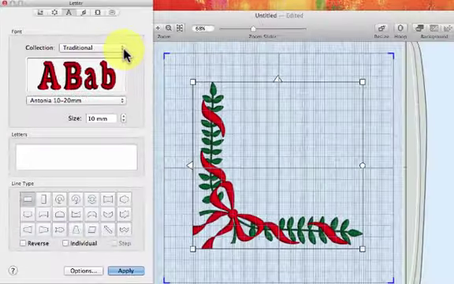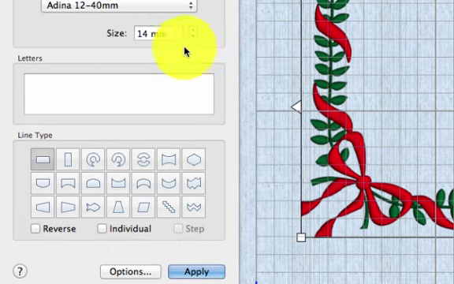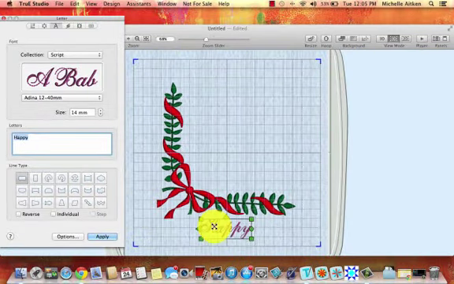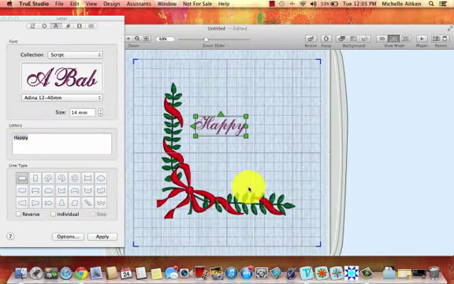So this script, Adina, can be made from 12 to 40 millimeters. Presently, I have 12 millimeters selected, but I can increase that provided I remain in the range 12 to 40 millimeters. Here is where I type my letters. I can bring my letters up and decide where to place them. Function Delete will take that away again.